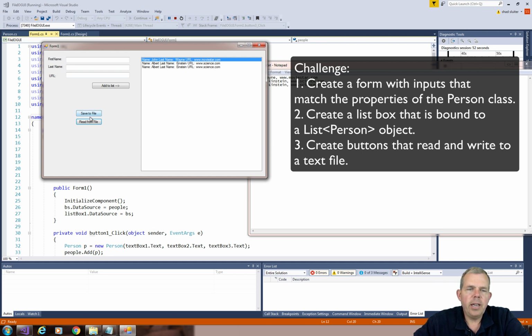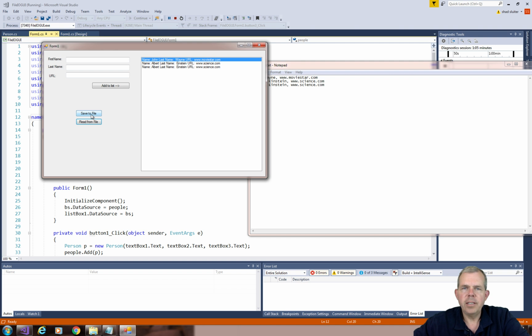And then save and read are going to be very similar to the previous read from file exercises that we just finished. And so when you're done here, please demonstrate that you can get all of the function of the read and write to a text file using a graphical user interface.